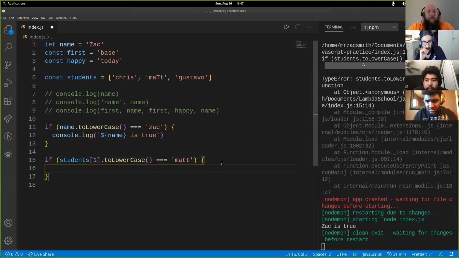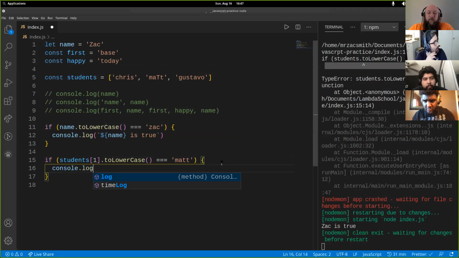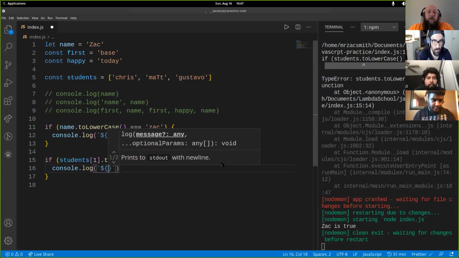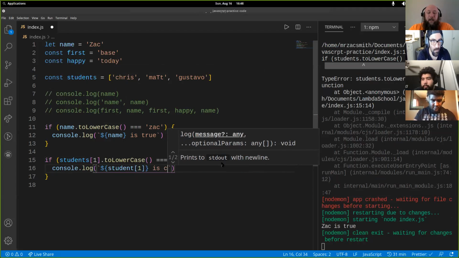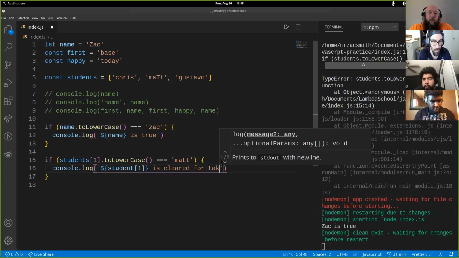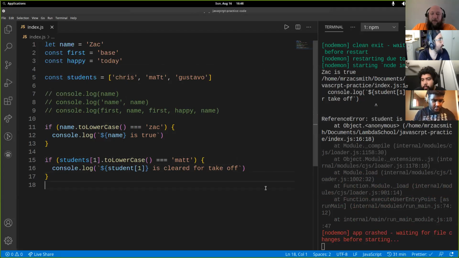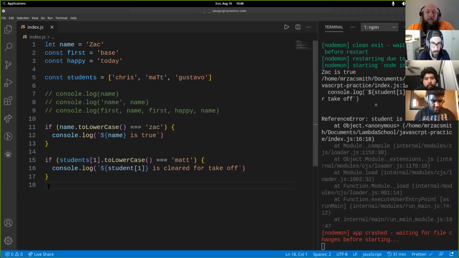We can say if student 1, and let's go ahead and do our console log. We're going to say tick, dollar, parentheses, student 1, right? Because that's what we want: cleared for takeoff. Now it's going to come back and say, hey, wait a minute. Why do we have a problem? What do you think?